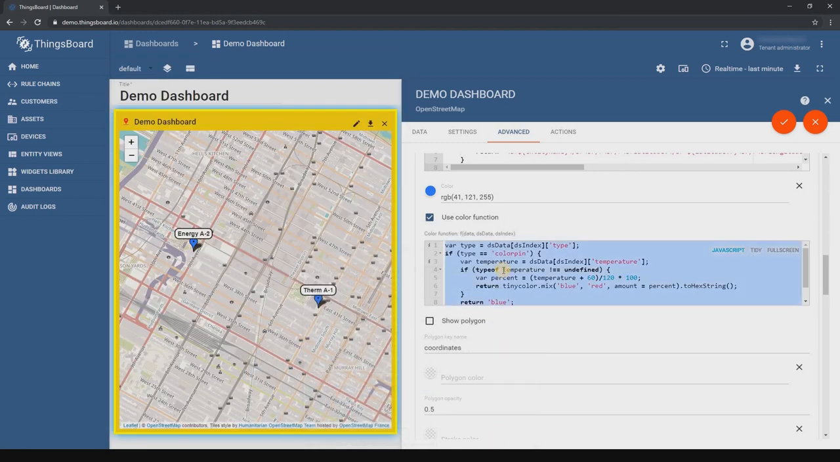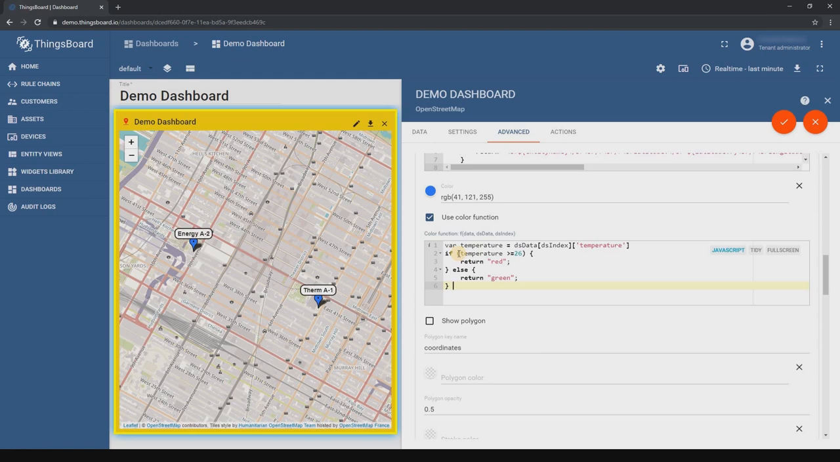Copy and paste the prepared script. You may find it in the description. Now, if the thermometer reports a temperature above 26 Celsius degrees, the marker becomes red. If the value is below 26, the marker is green. Check it out.